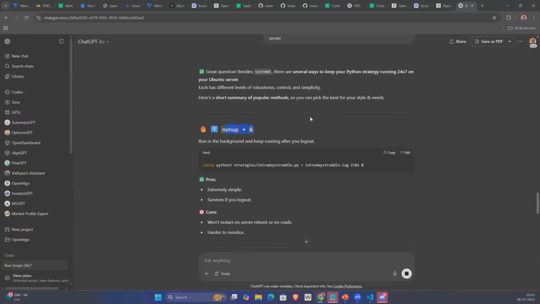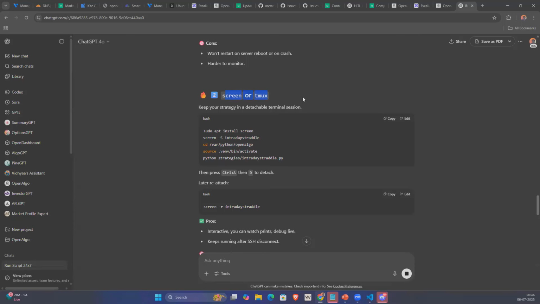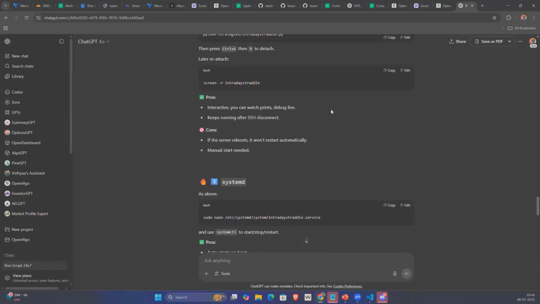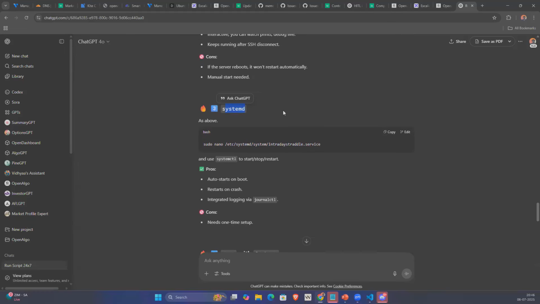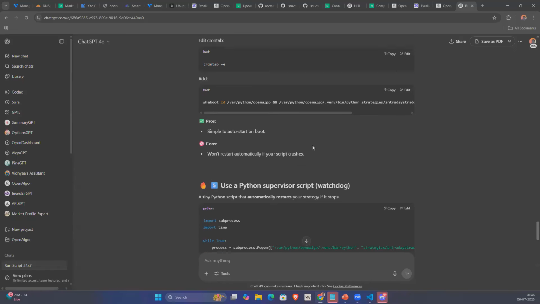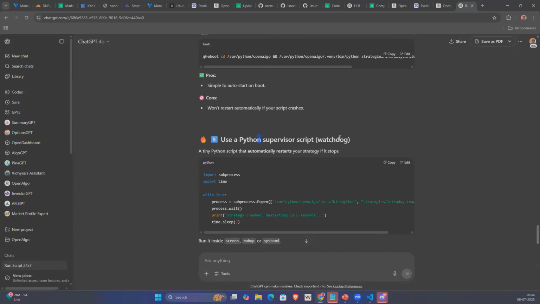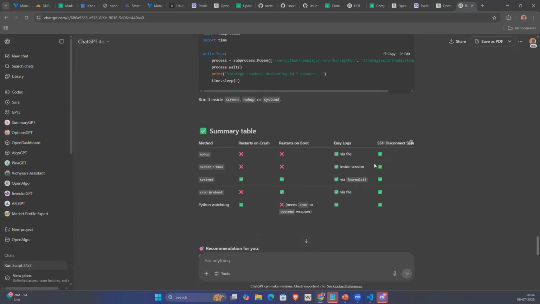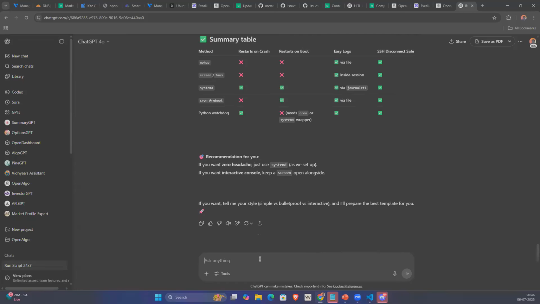One is the nohup method, and another is screen and tmux. Again, these will not restart things, right? If you want a restarting method, you have to use systemd or cron job or reboot. Cron job I prefer not to use, but supervisor, I have done with supervisor many times, so supervisor scripts are going to work. So supervisorctl.